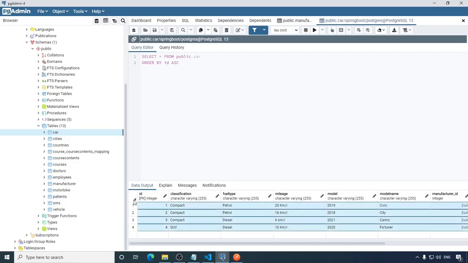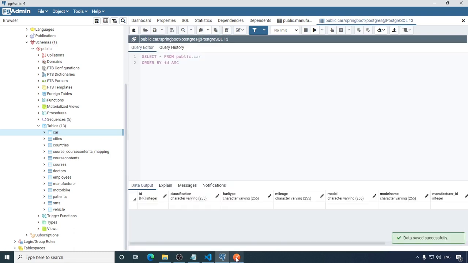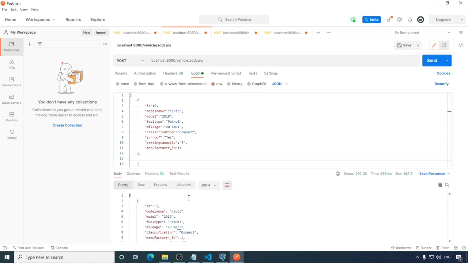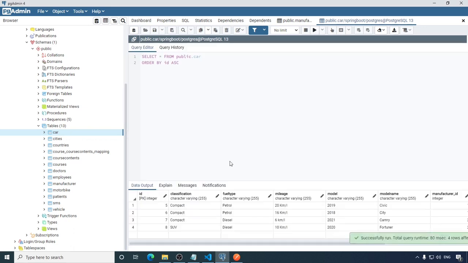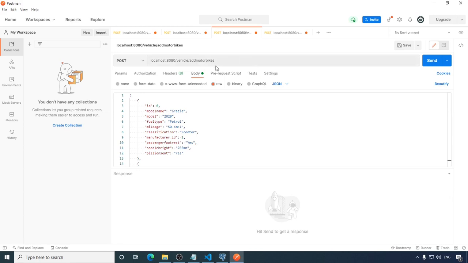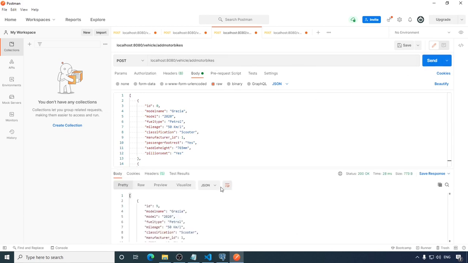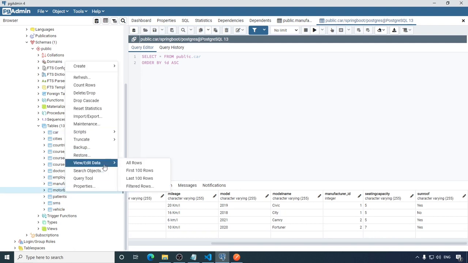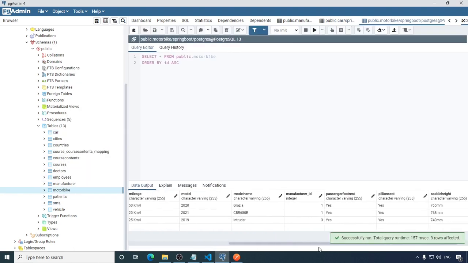Let's delete these records. And hit this endpoint. Status is 200, right? Refresh this. And this time we got manufacturer IDs as well. Now similarly, let's hit this endpoint to add motorbikes. Send. Check the data.